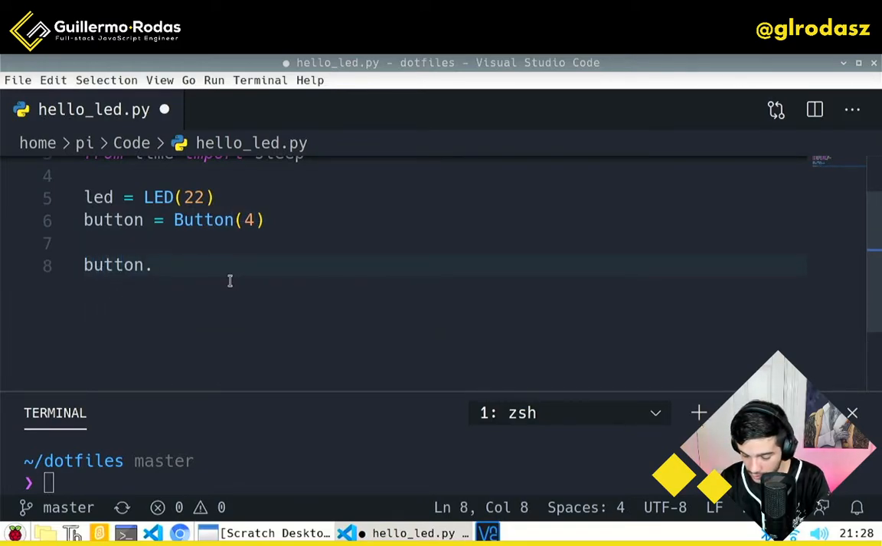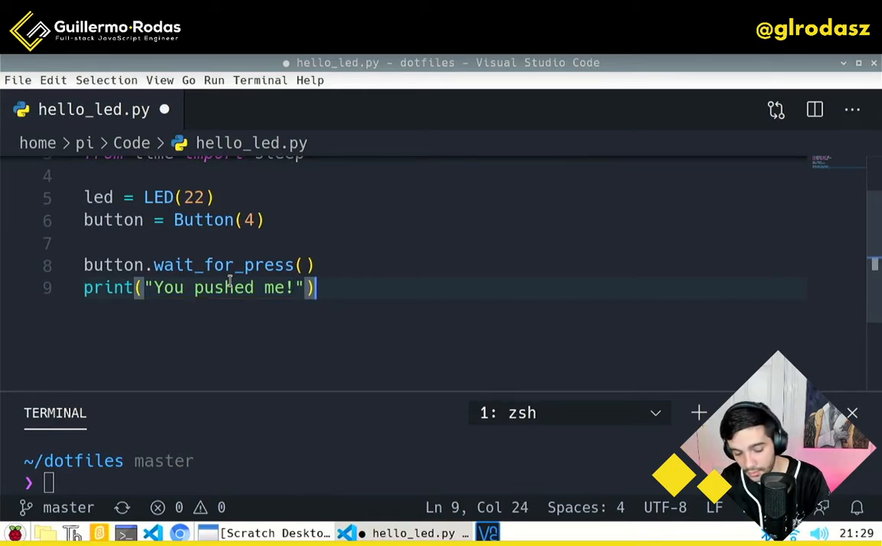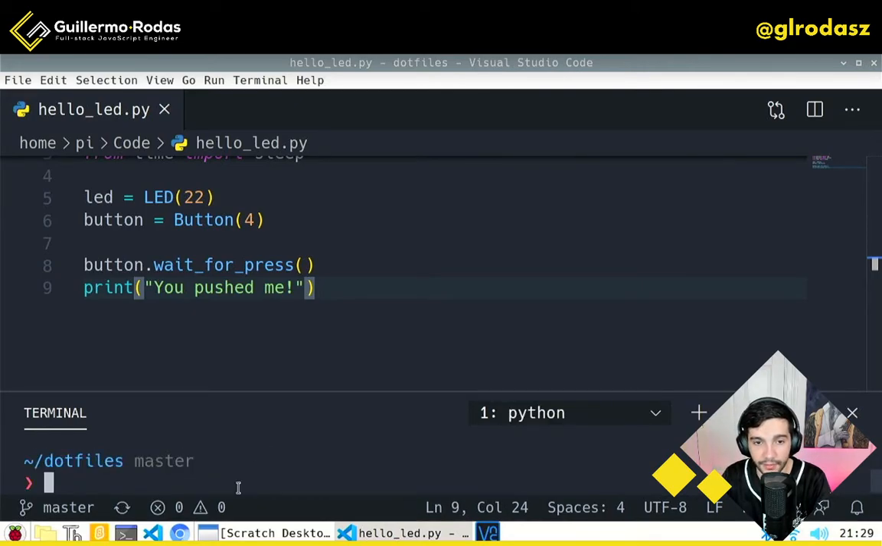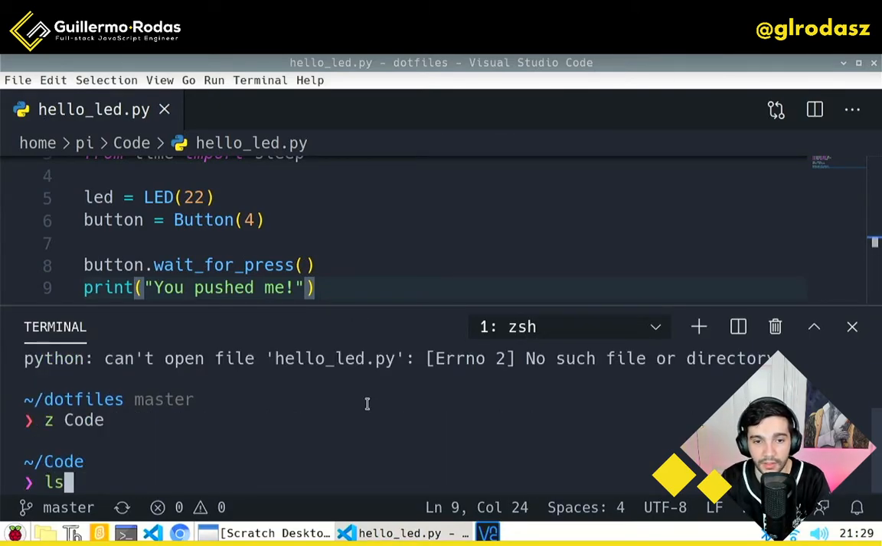And then we can do something like this: button dot wait for press. Oh, this is weird, because in JavaScript you use camel case. And then we can print, you push me. Great. Let's run it. If I run the Python file here, oh, do I have an error? What? Oh yeah, it's because this is here, right?